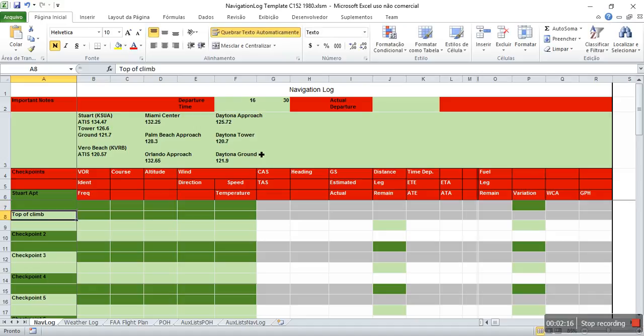Stewart, the top of climb, we continue as it is. And then we set the waypoints, just like Vero Beach, Melbourne, and finally Daytona Beach.